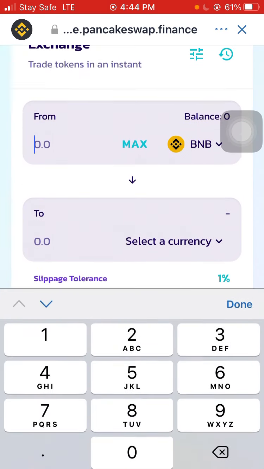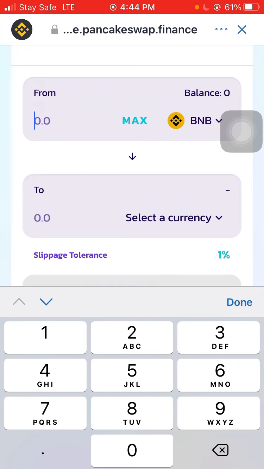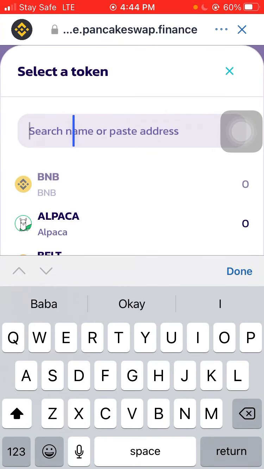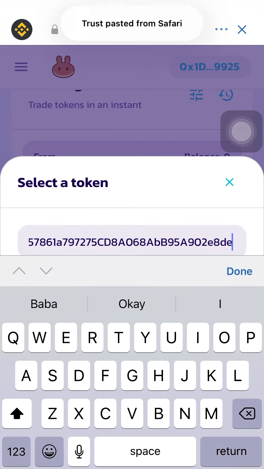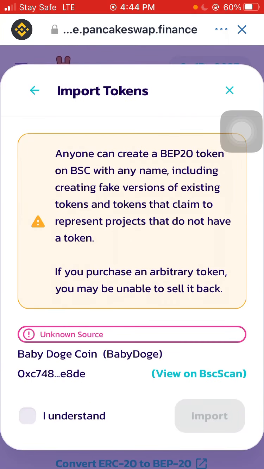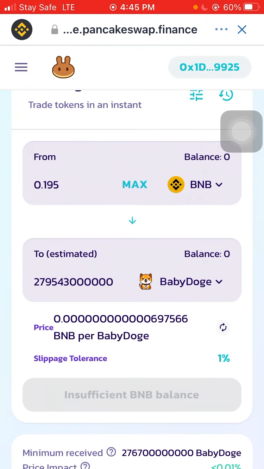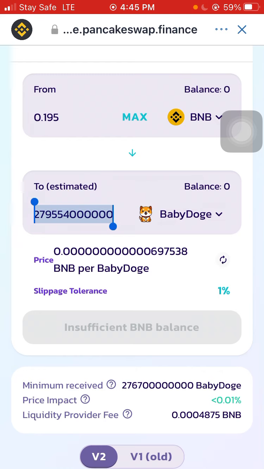Here is where you need to enter the amount of BNB that you want to convert to Baby Dogecoin. Let's say, for example, you want to convert 0.195 of BNB into Baby Dogecoin. Then click on select currency over here. Now you need to paste in the address we copied earlier. So click on paste, then click on import. As you can see, this will automatically convert it for you into Baby Dogecoin, and this is the amount of Baby Dogecoin that you'll be receiving. Then you can just go ahead and click on buy.